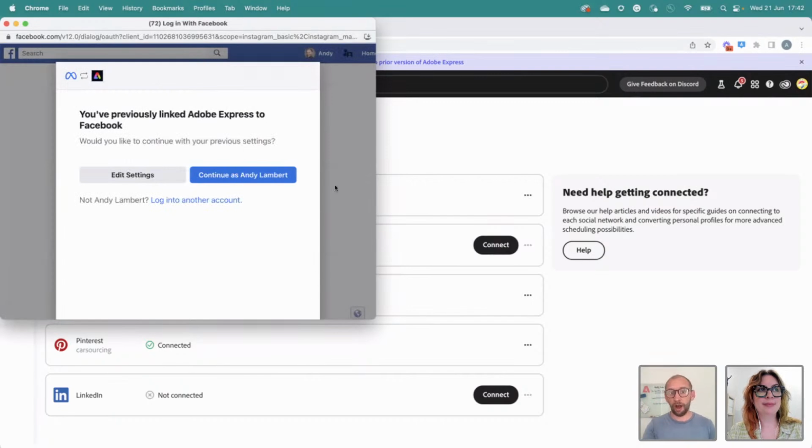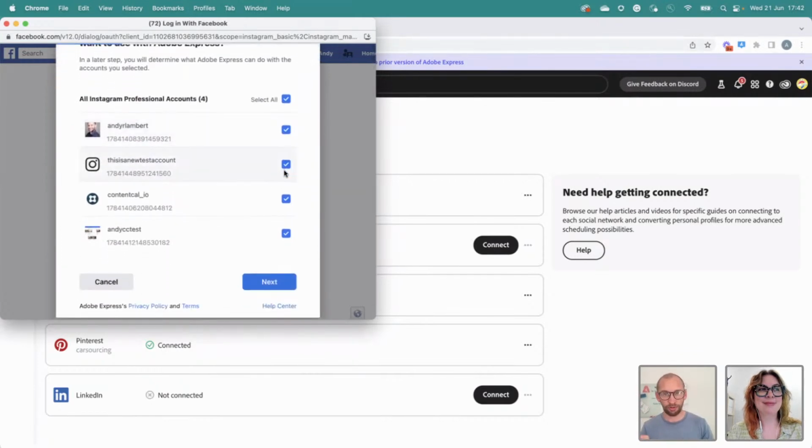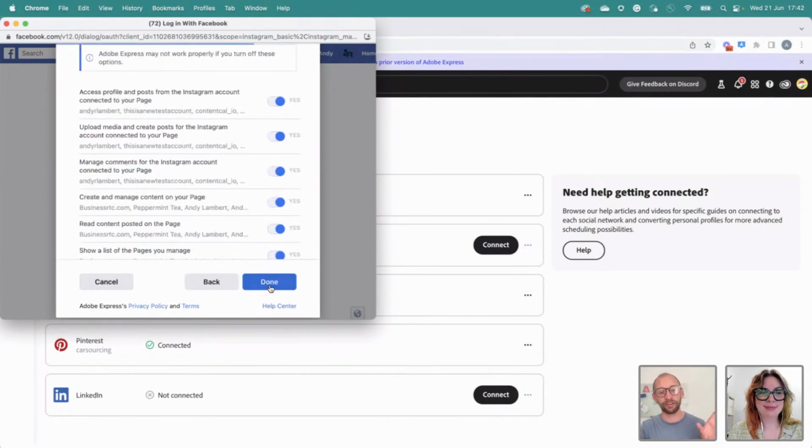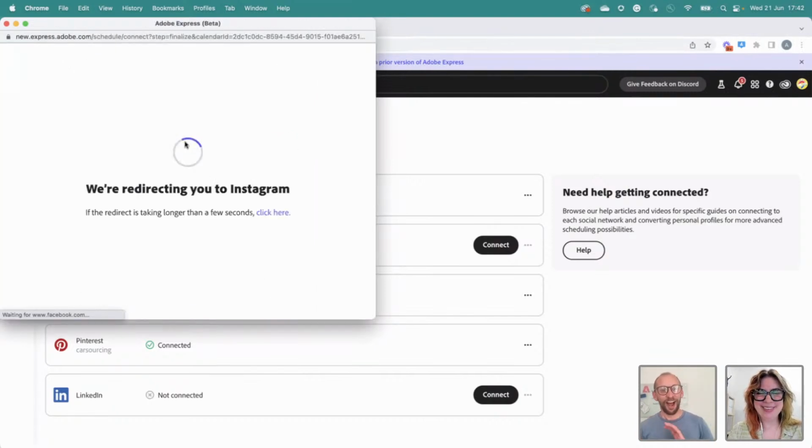So here I'm already logged into the Facebook account, which is an admin of the Facebook page that's linked to this. I always like to go into edit settings first, just to make sure everything is selected. We'll be able to choose later on the exact account that we want, but it's so important just to select all. I basically opt in all the permissions, because this is honestly what I see most people getting tripped up on, and I've been doing this kind of thing for a very, very long time. So there we go.